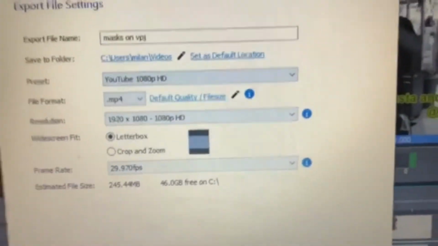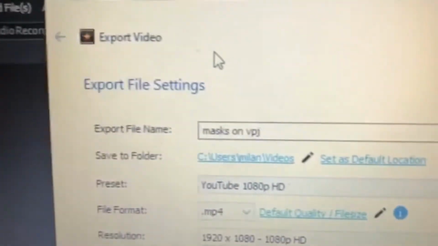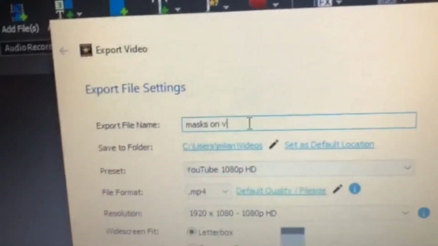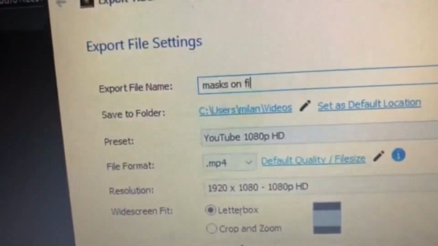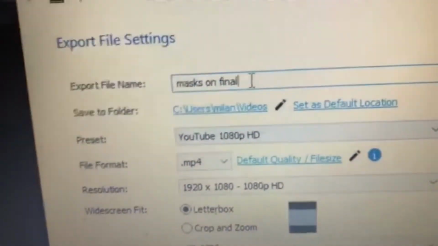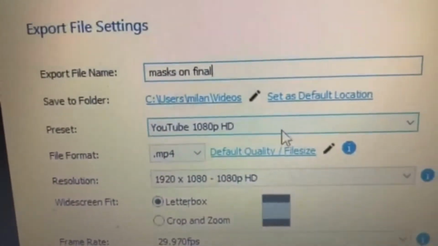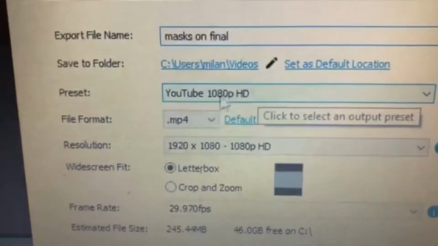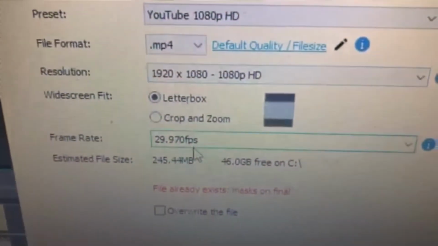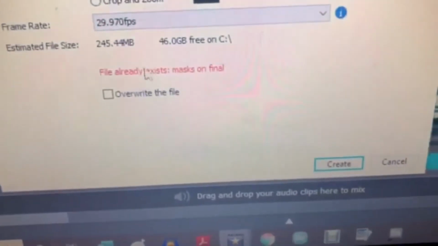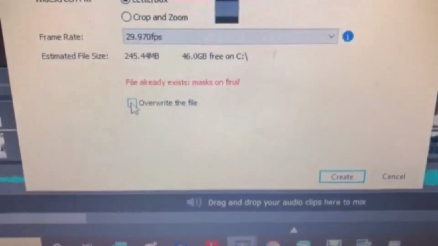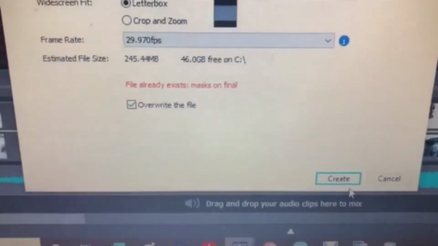So obviously I already did this part. I would call this final version. So whatever it is, fine. I usually go to YouTube, make it HD. I try not to do it in any other parameters because it just messes up for some reason. File, don't ignore it. This is just for demonstration purposes. We're going to ignore that.